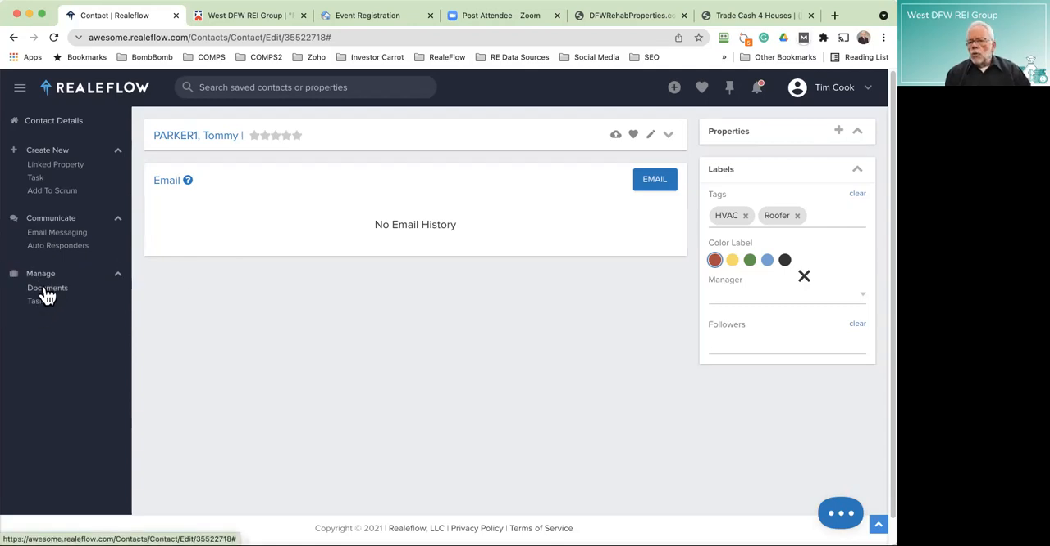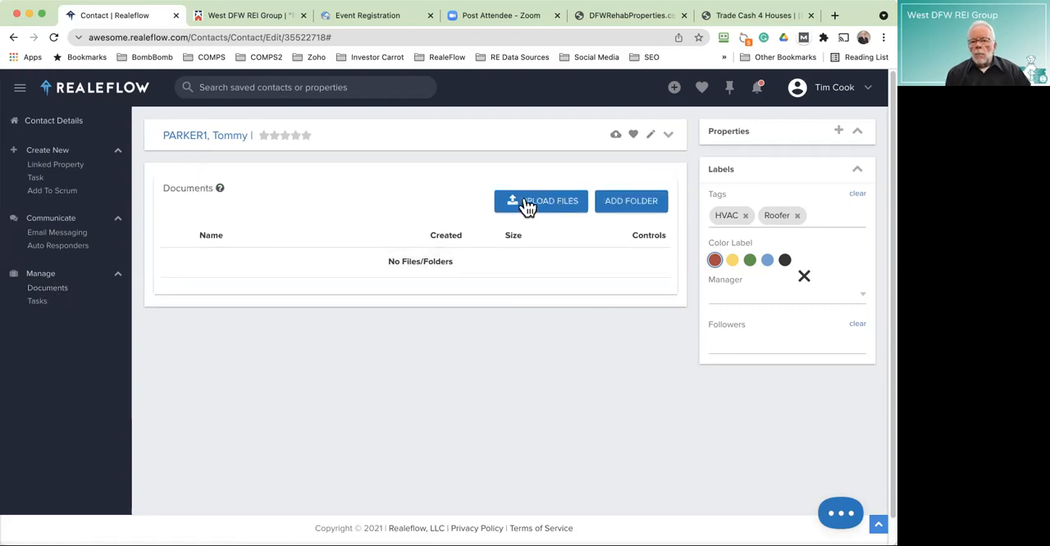Some of these things I don't use really with contacts. You know, tasks, you can create tasks and track them for this person. You can have documents uploaded in this person's contact. You know, if there was an NDA, any kind of an agreement with them, any special documentation with them, you could do that all under documents right here. Again, linked properties, we talked about that.